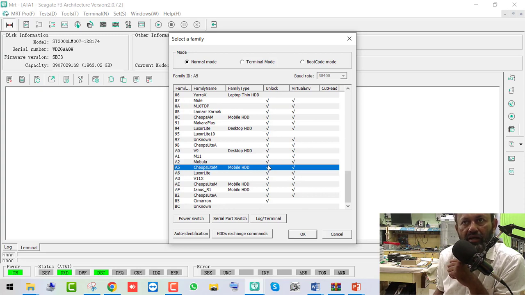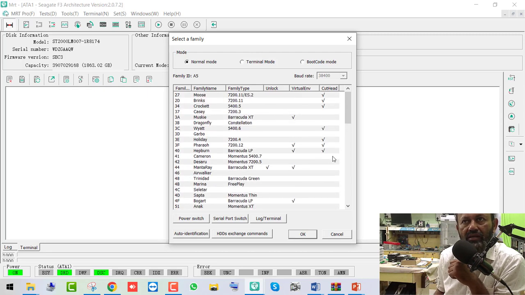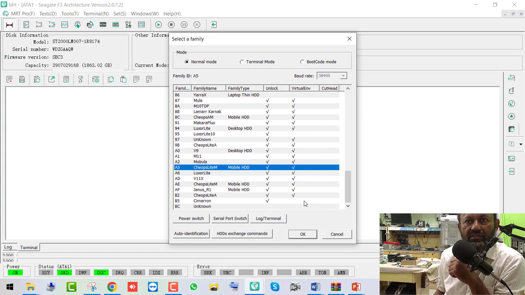To work on the firmware, we require to unlock, and then we can run the function that is the virtual environment. And there is no cut head option. Only in some hard disks there are cut head options for repair purposes, but in a new hard disk there is no option of cut head. So for this family, first we have to back up the modules and we have to repair the modules. For that we have to unlock it. And another is virtual. This is the basic.